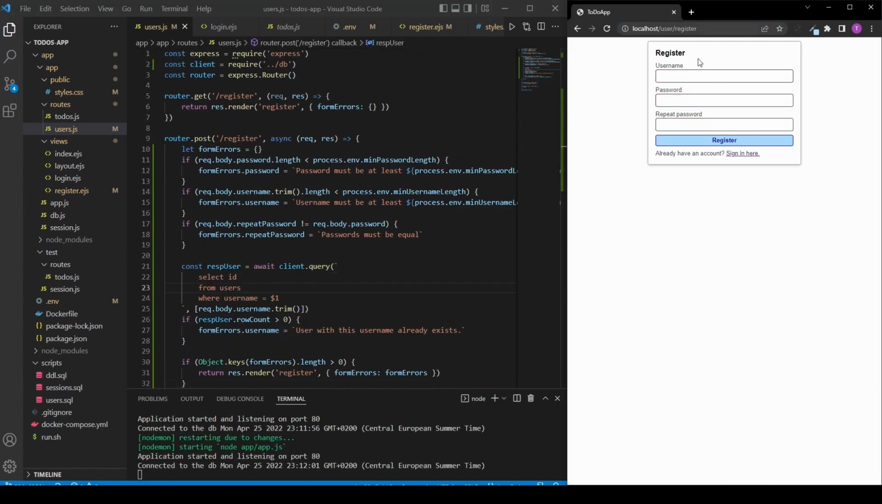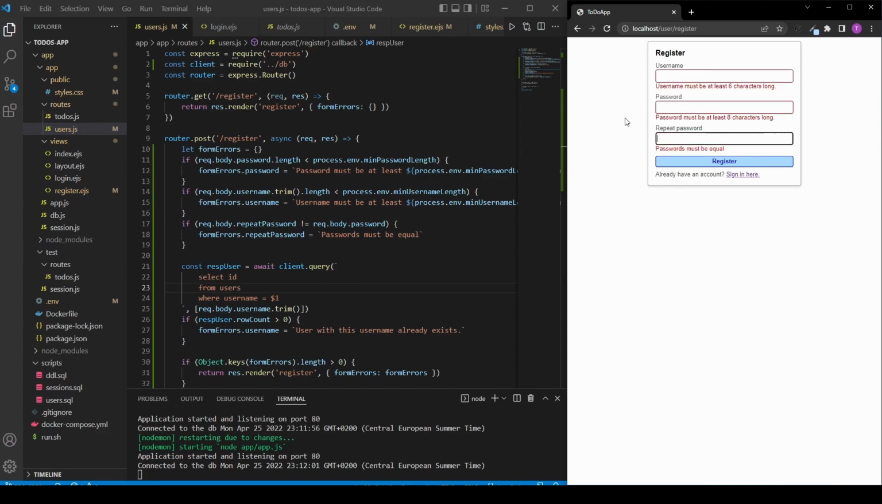Okay, let's refresh it once again. Let's try it once again. Okay, so now the username must be at least 6 characters long, password must be at least 8 characters long, and passwords must be equal. Okay, let's maybe try to now insert also equal password. So here t register. Oh, here we have still the error that we should not have. Let's check maybe why.